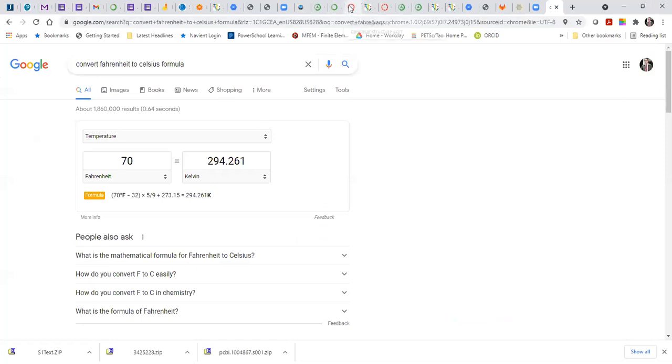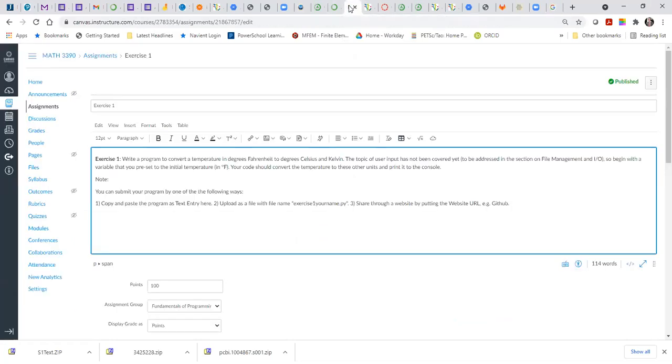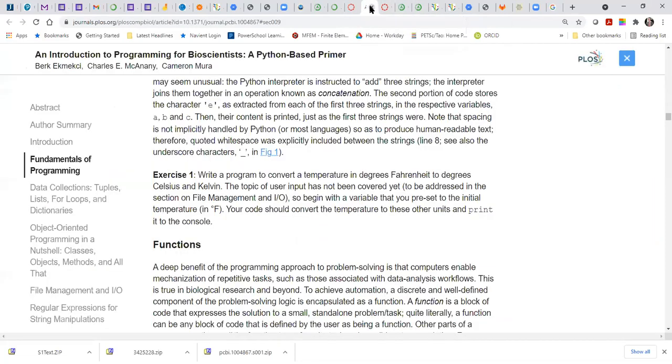Okay, go back to the website. So this exercise one, you just follow the website. I mean, follow the paper and the website. Now you can go back to the paper, right? Exercise one, and then the next one is talking about functions. Okay.